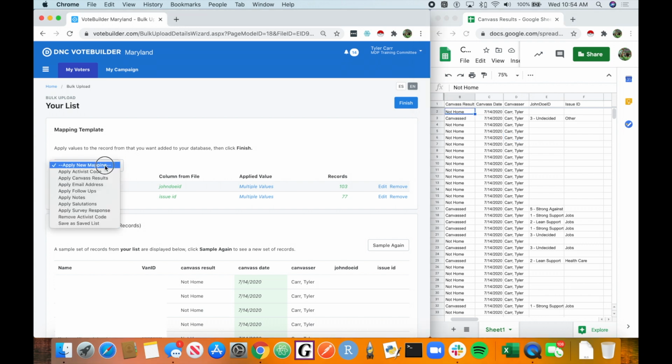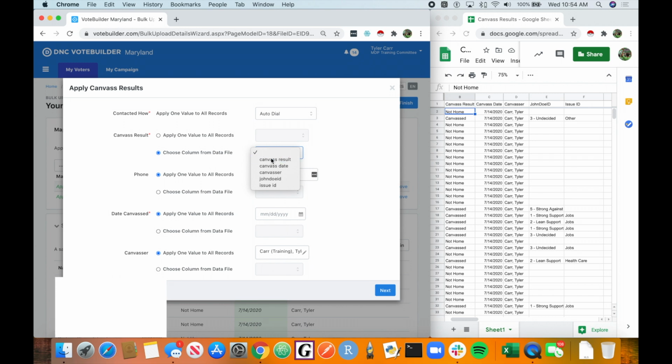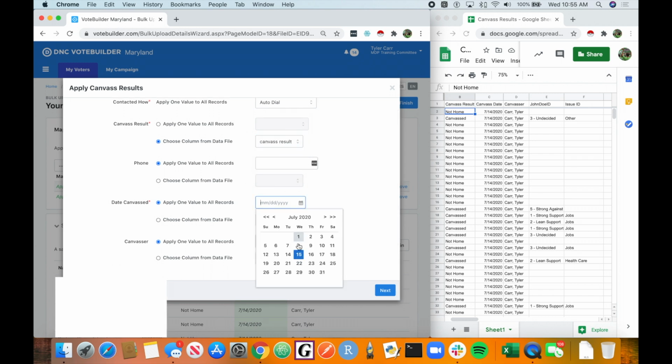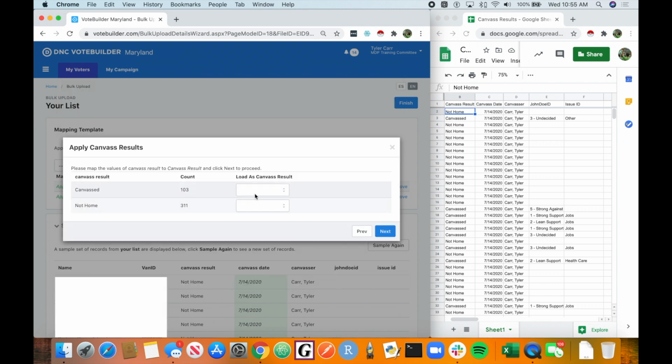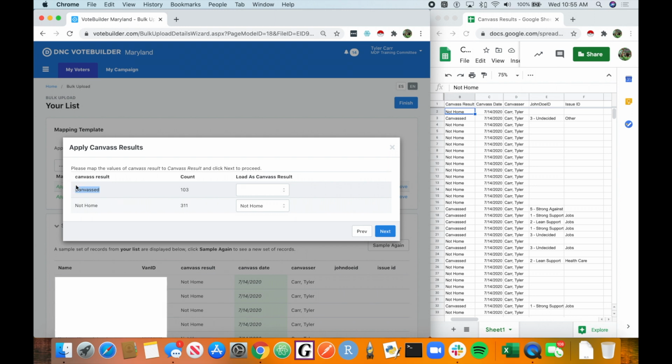So we are going to, this time, click Apply New Mapping, Apply Canvas Results, Contacted How, Auto Dial, Canvas Result. We're going to map it to the Canvas Result column. Again, canvas yesterday. I was the canvasser. If the voter was not home, we will mark them as not home. If they were canvassed, we are already capturing that they are canvassed by virtue of mapping a survey response to them. So we don't need to do anything here for the canvassed folks because they're going to be captured in the survey response mapping. Let's go ahead and click Next one more time.